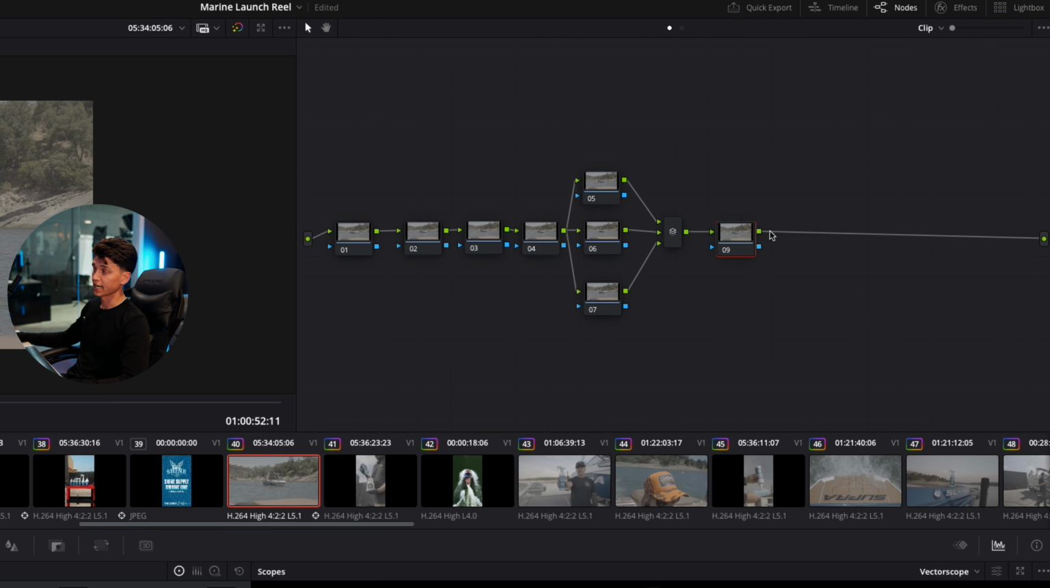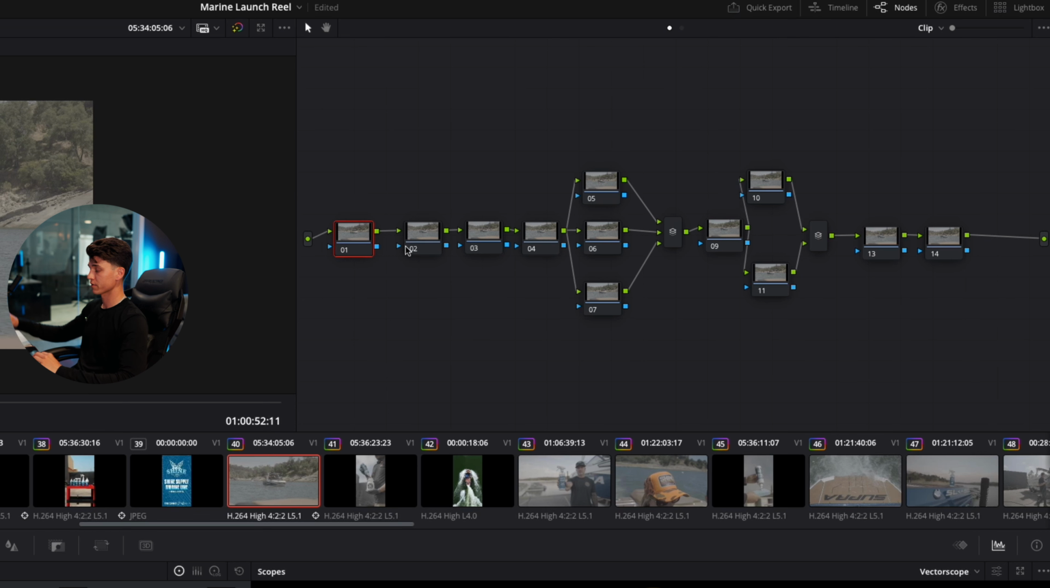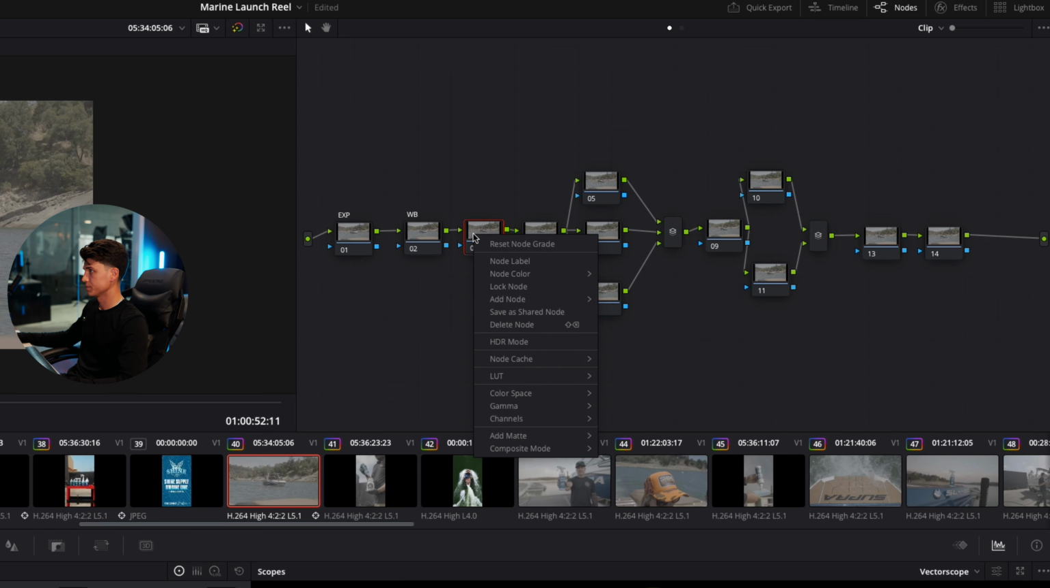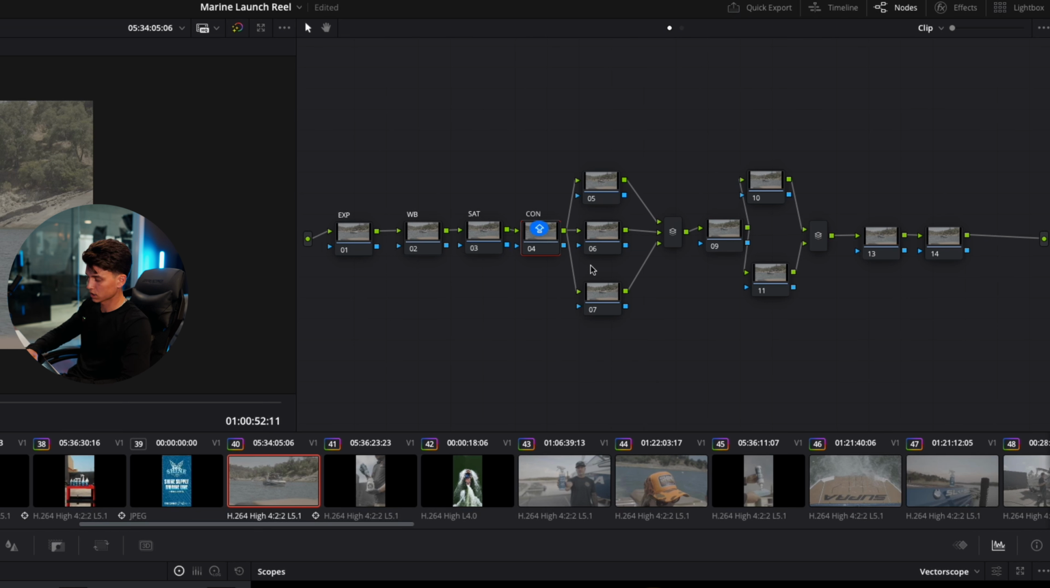And then you're going to hit Option S again. Pull it up. Option S one more time. Option P for a parallel node. And then you're going to hit Option S 2 times. And that's going to be the structure that I've been rocking with for a couple months now, and I love it. So we'll go into labeling these guys now. First one's going to be exposure. Second one will be white balance. Third one, saturation. Fourth one, contrast.